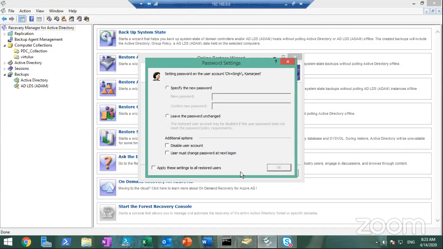So what do you want to do? Do you want to reset the password for the user? No, I don't want to do anything. I just want to leave the same password unchanged. I don't want to disable the user account. I'm just going to retrieve it back as it is. No changes at all.